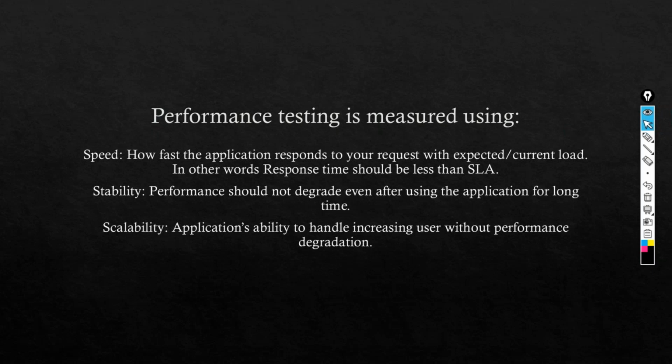So how the application was responding with 100 users, we should also see how the application is responding with 200 users or 300 users or 500 users, assuming future growth. The performance should not degrade in spite of users increasing. So these are the three terms: speed, stability, and scalability.